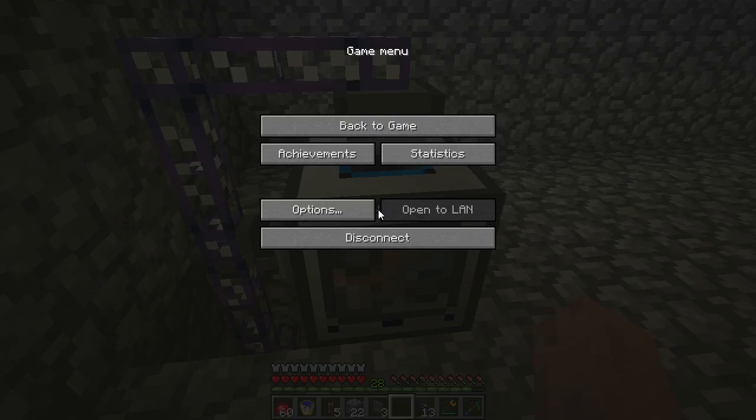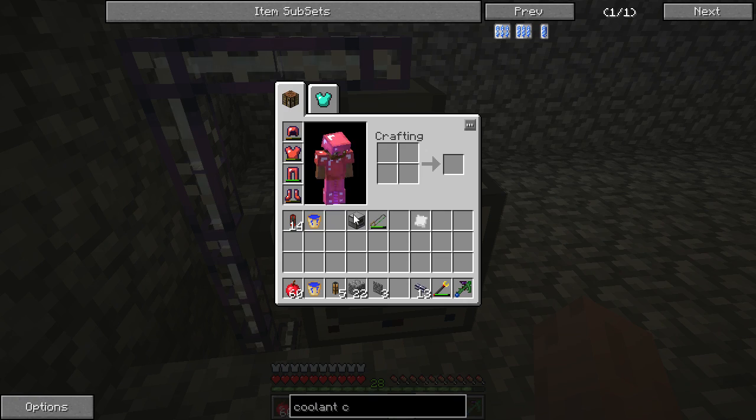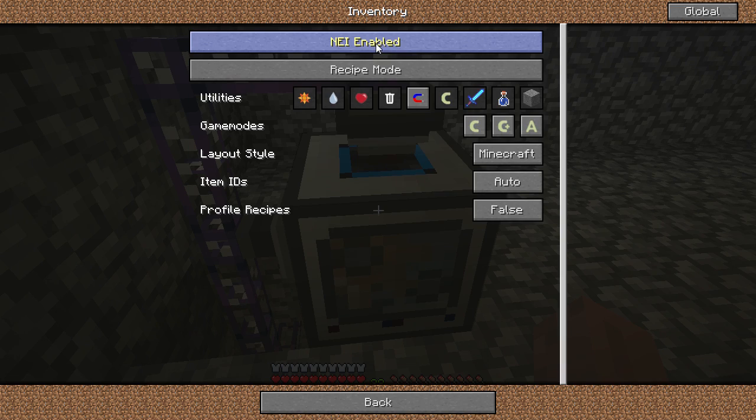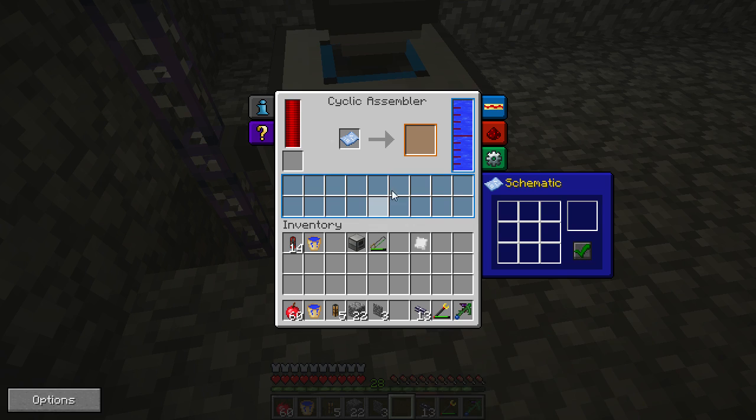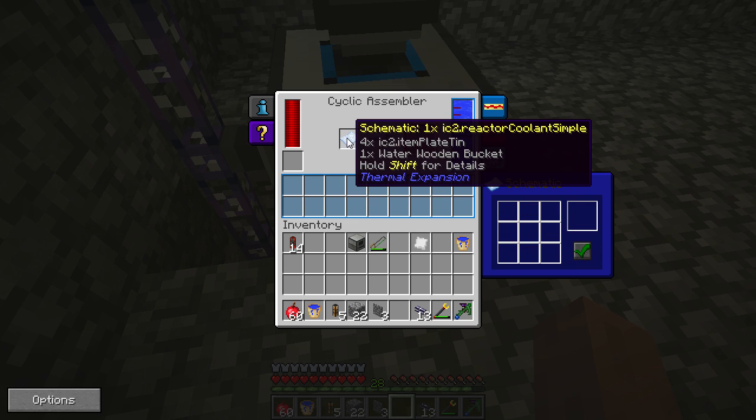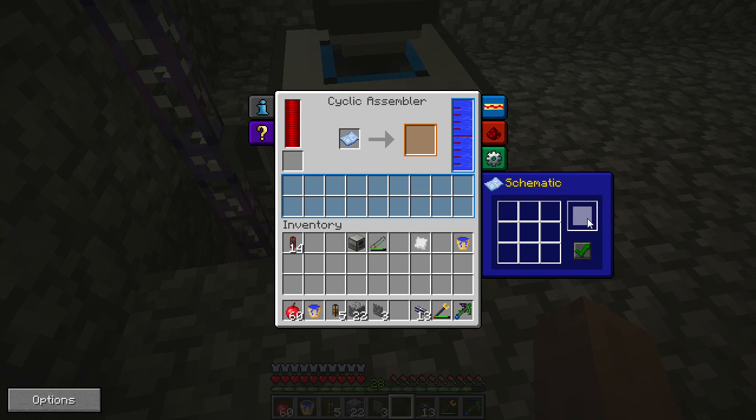So I go back to this. Options for NEI, turn NEI back off. And our schematic is going to be water with 10 plates. And you can see it's a ghost pattern. We don't have to put the items in there. That'll make a 10K coolant cell. Hit the checkbox, and we now are putting stuff in here for the schematic. The schematic knows what to build now.